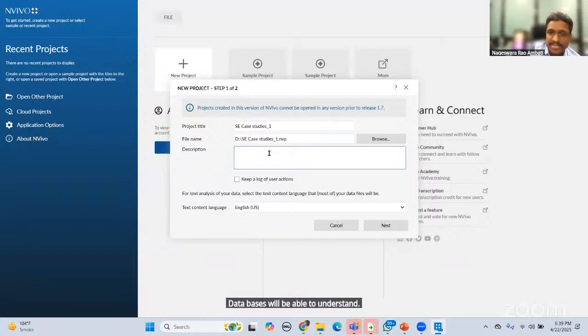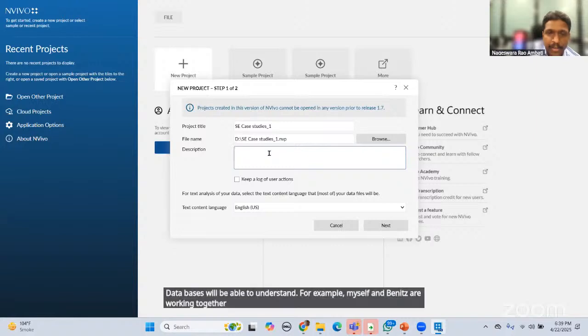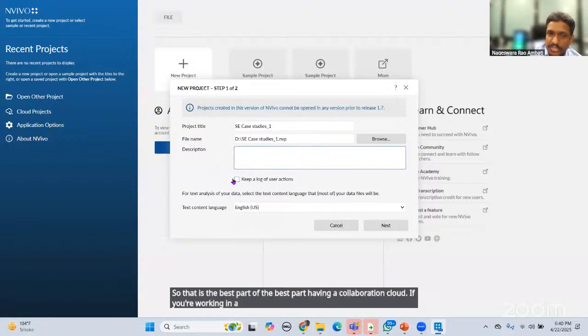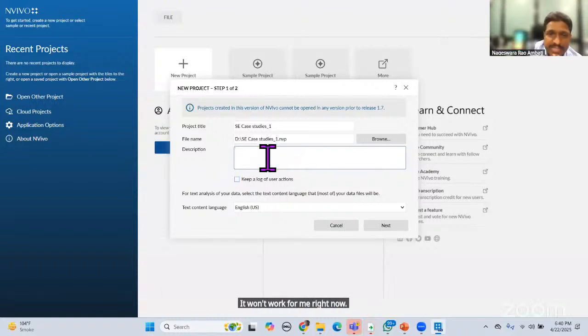For example, myself and Binit are working together. You can trace what I am working on today, and I can see what he or she is working on the other side. So that is the best part of having a collaboration cloud. If you are working in a team as part of a project. Right now it is not a collaboration cloud, so I don't need to check this particular option, keep a log of user actions. It won't work for me right now. I don't have that kind of license.